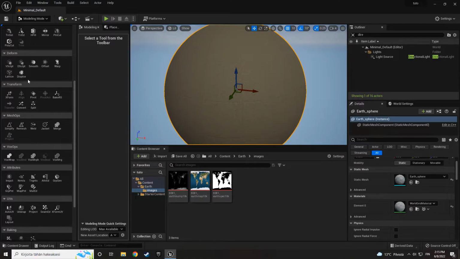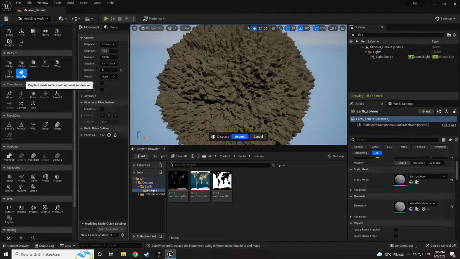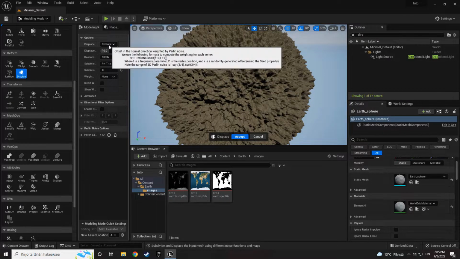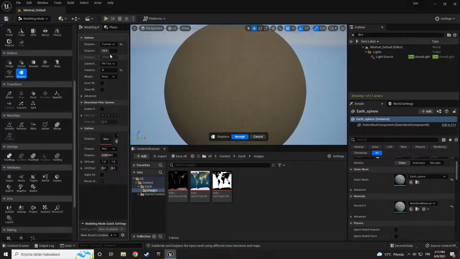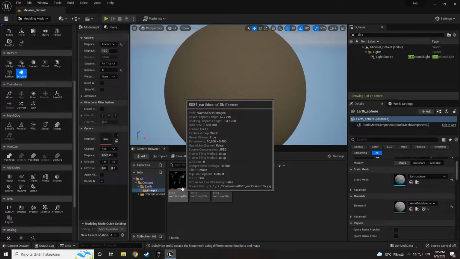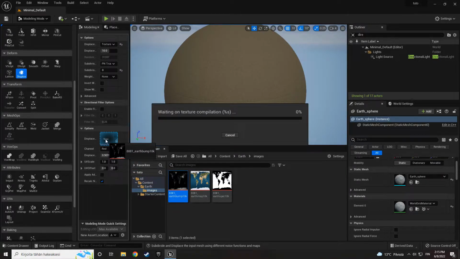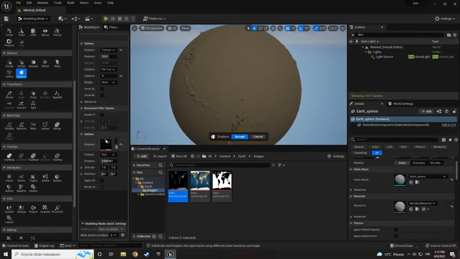Go to deform and select displacement. After loading, we can see some cool Perlin noise, but that's not what we want. We want to add our height map to it. Switch your displacement option to texture and then we can drag and drop our height map, like this. Then it takes a little while again, but now you can see.